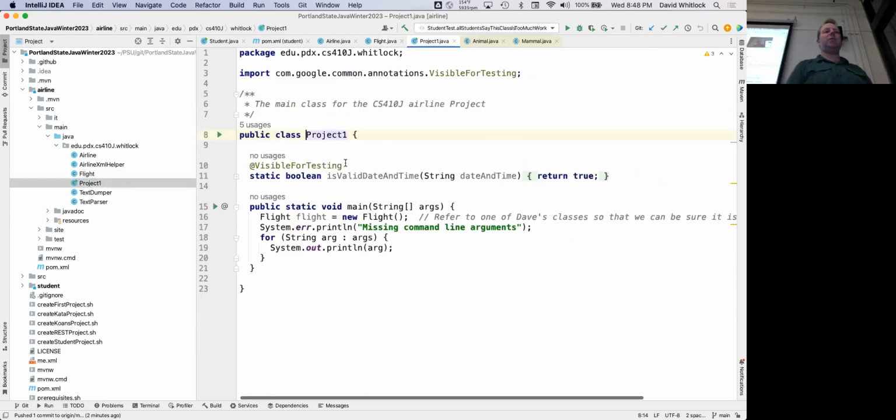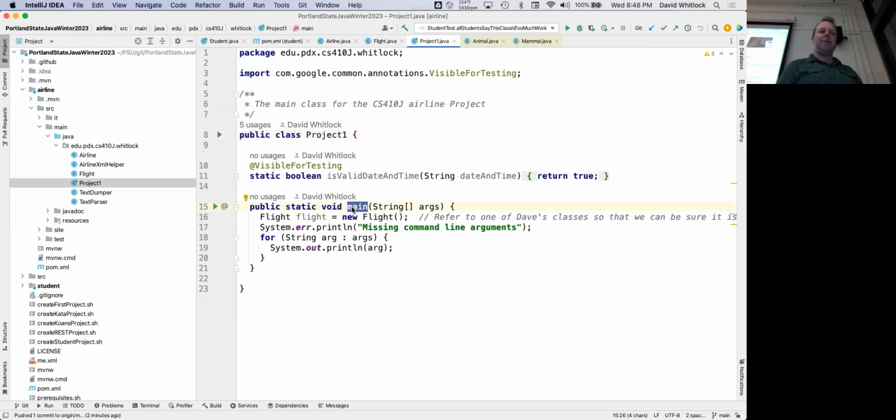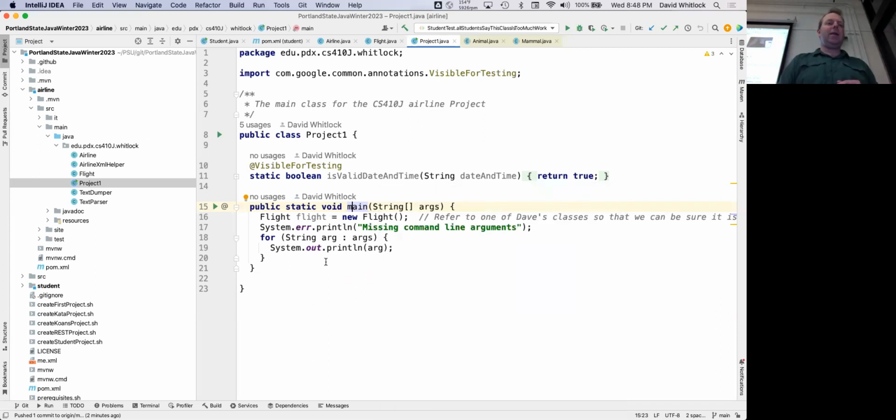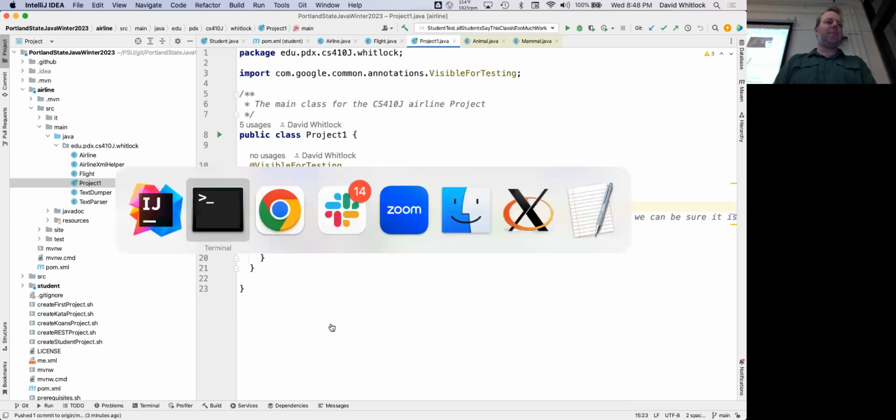And then there's your project 1, which has your main class, sorry, and it's got a main method. Right now it's just got some silly stuff. It creates a new flight just to make sure that you can create a new flight. Then it prints some stuff to standard error, like missing command line arguments, and it prints everything that was passed in on the command line. This is a demonstration, and I'll show how that works.